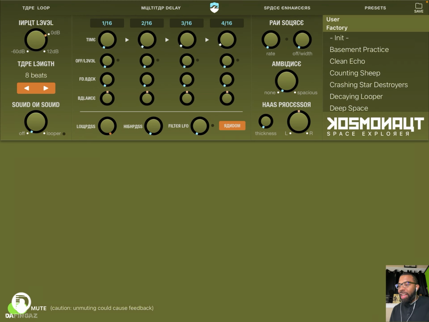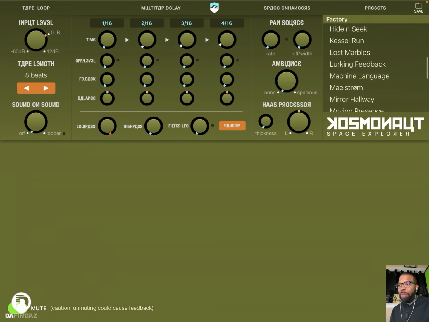Cosmonaut, I remember using this a lot when I first got it. Also another fun delay that I was using, especially some of the presets. You get a preset, then you can dial in multi-tap delays, multiple delays that feed each other. You have like a Haas processor built in.